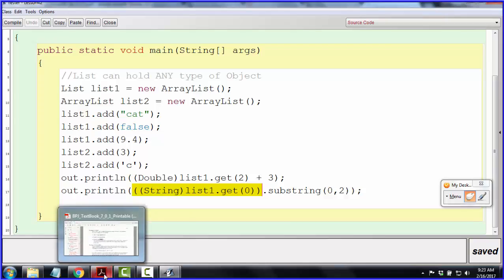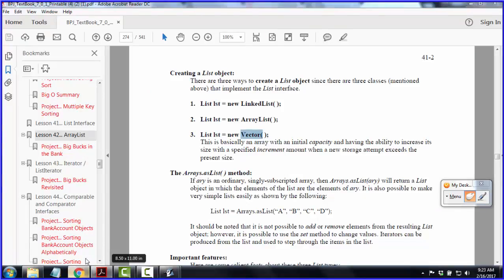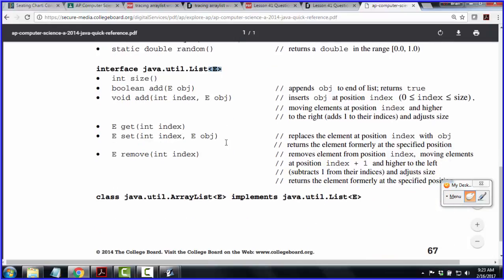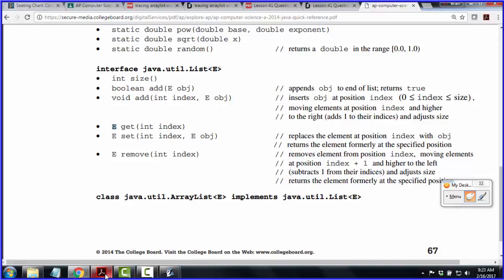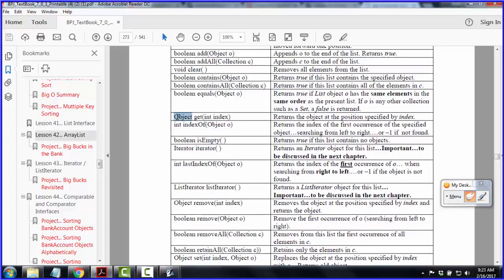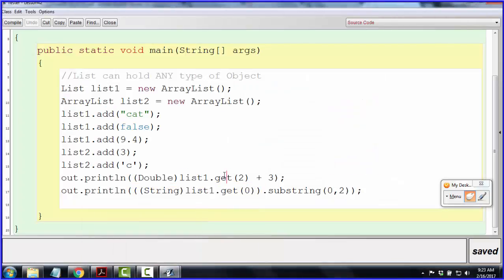Now, back to that quick reference really quickly. So, it's over here. That's why we see this mysterious letter E here inside of a less than, greater than. We've never seen that before. And you might notice how these return types are listed as E. That's kind of odd. Yesterday in our textbook, those return types were listed as object, which is technically correct. The return type of those methods is object. And that's why I was getting these weird things in BlueJ. When I was using the get method, I was getting back literally an object, not a string, not a double. I was getting back an object, and I had to cast it to what I wanted.